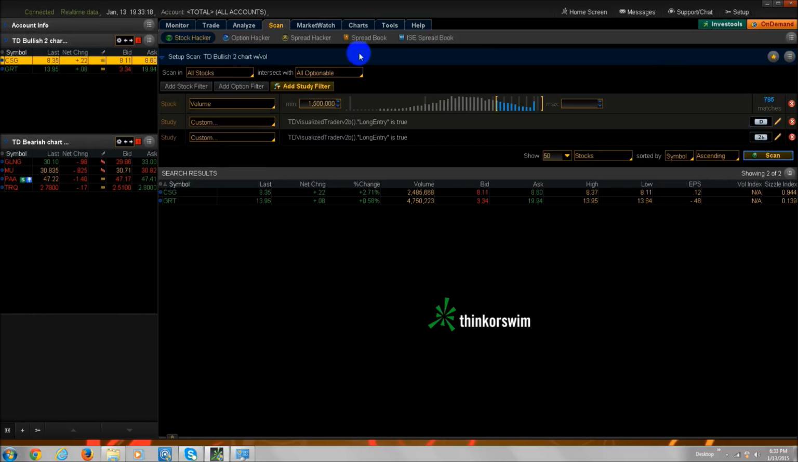Now, I just did this to show you how this scan was set up. I set it up to 1.5 million shares. I don't like to trade anything that's not trading at least 1.5 million shares. And I want a signal on 2 different charts. I want it on a day chart and a 2-hour chart.